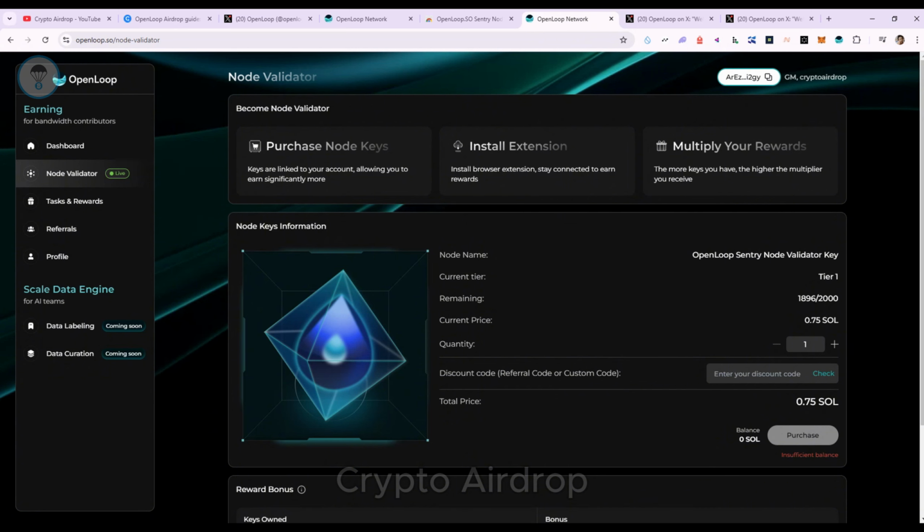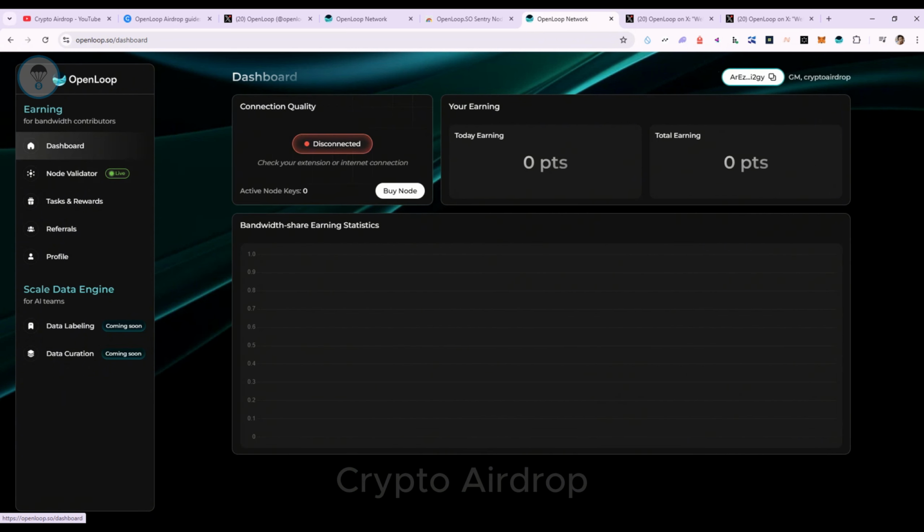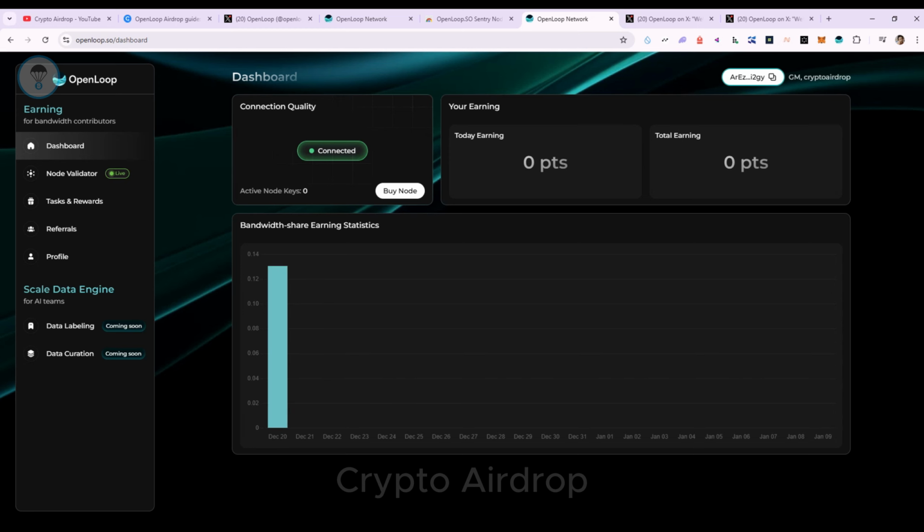To maximize your points, keep your browser running continuously and regularly check for new tasks from the project. That wraps up our introduction to the Openloop project and how to participate in their airdrop.